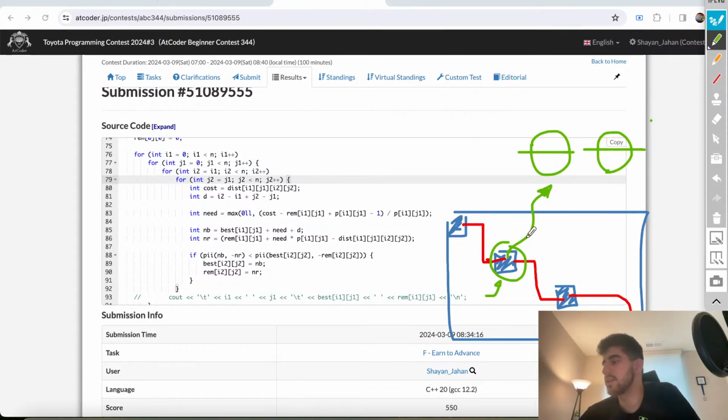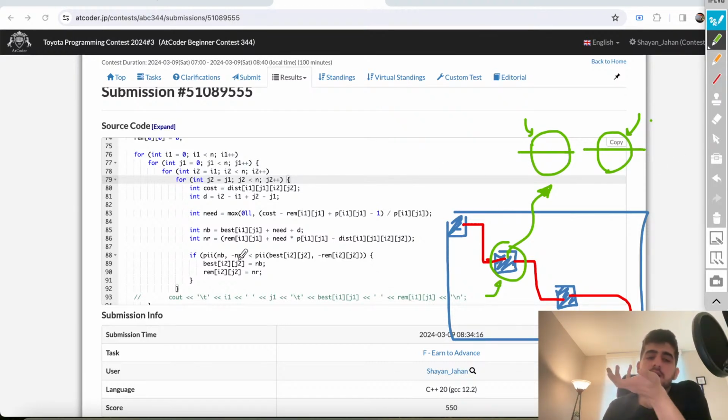Then I will have more money. So the greedy makes sense here because we can say that this one has more value of P of I and J compared to the previous ones. So it makes sense to reach here as soon as possible. And then when we reached here, we can just stay in here as much as we want. Instead of wasting our time in the previous cells, we spend that time in here. So this is basically the idea of this greedy.